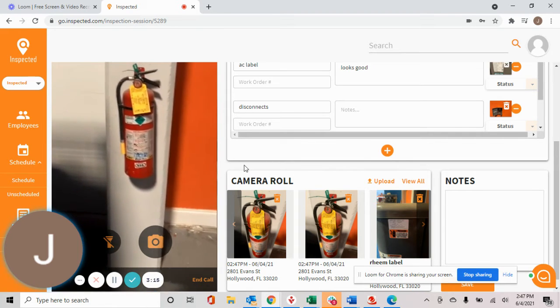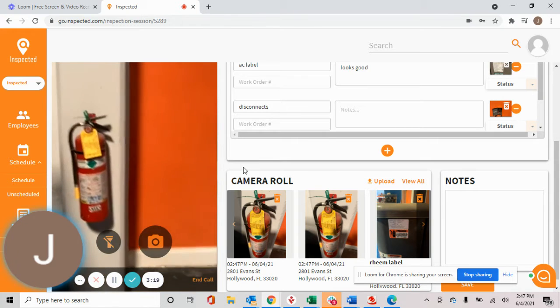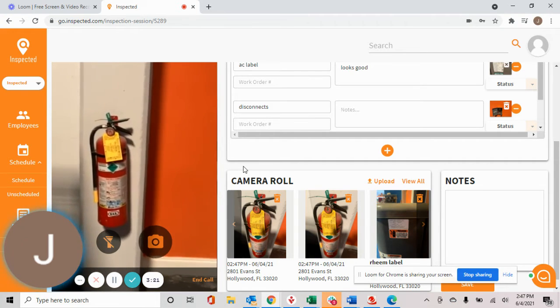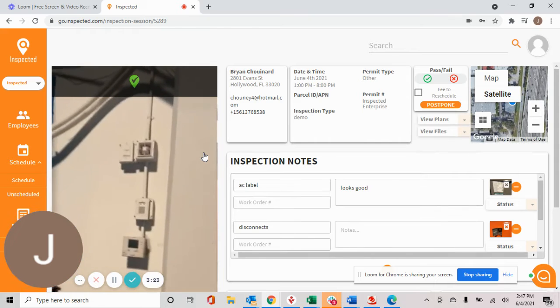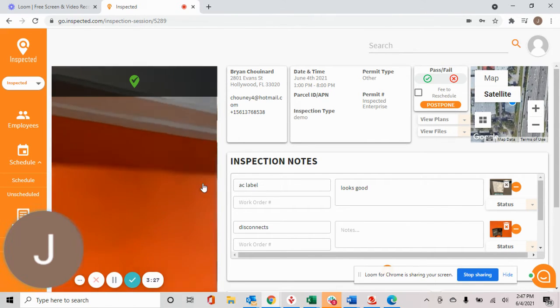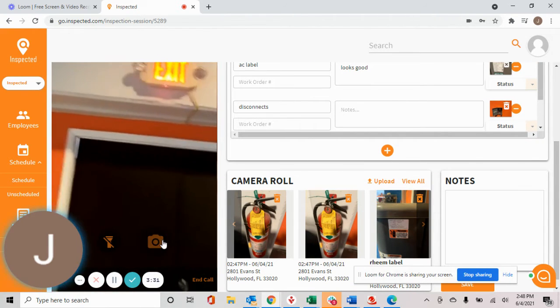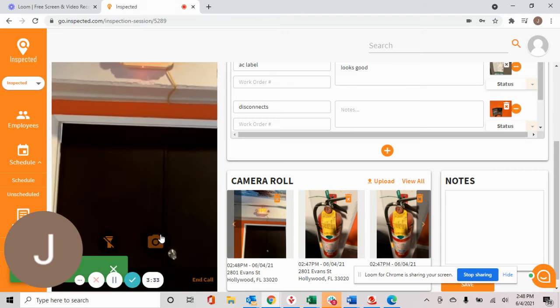Let me take a picture of the exit sign. Let's scroll back over to the fire extinguisher. Wherever you need them to go, it's going to move them in that direction, and then you're going to take the shots and fill in any notes that you need to. We'll take one more shot of that exit sign while you're there. Excellent.